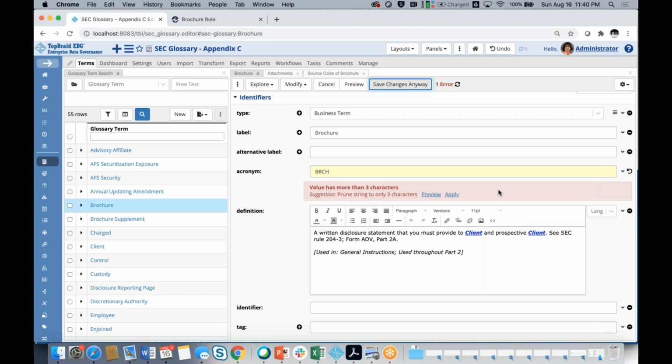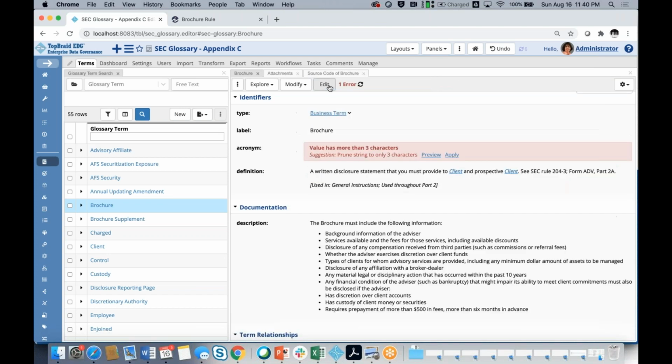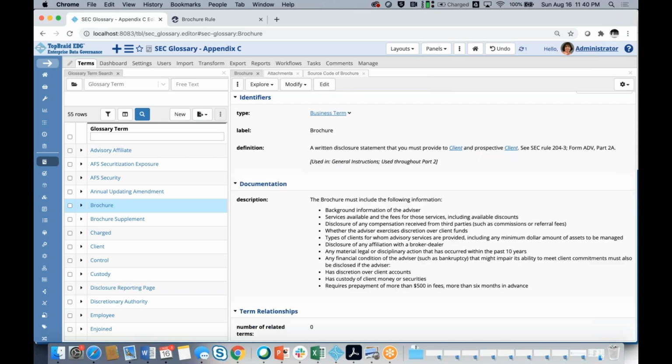If Edge could suggest how to fix it, it will provide suggestions. Otherwise, I could fix it myself. And then I have an option of either saving it anyway, even if I don't fix the error, or I have an option for canceling.